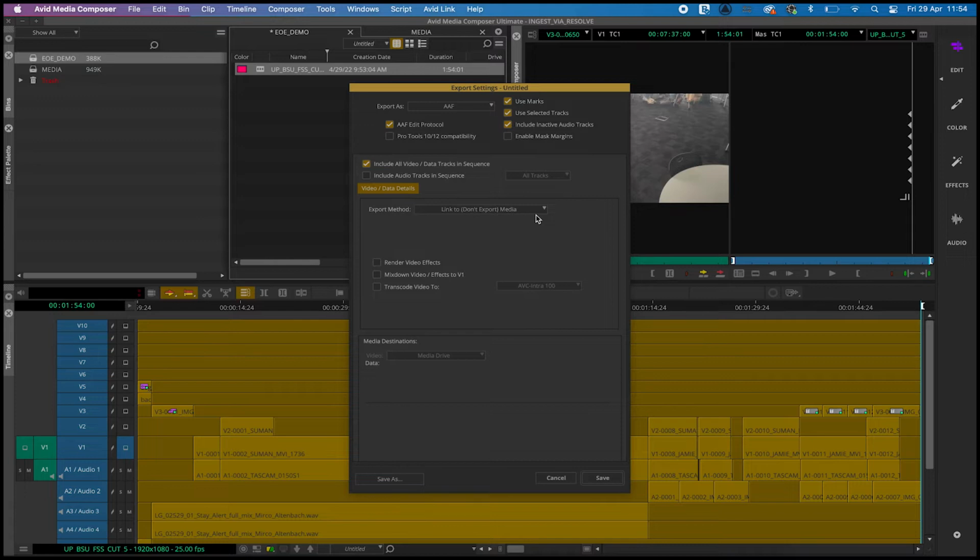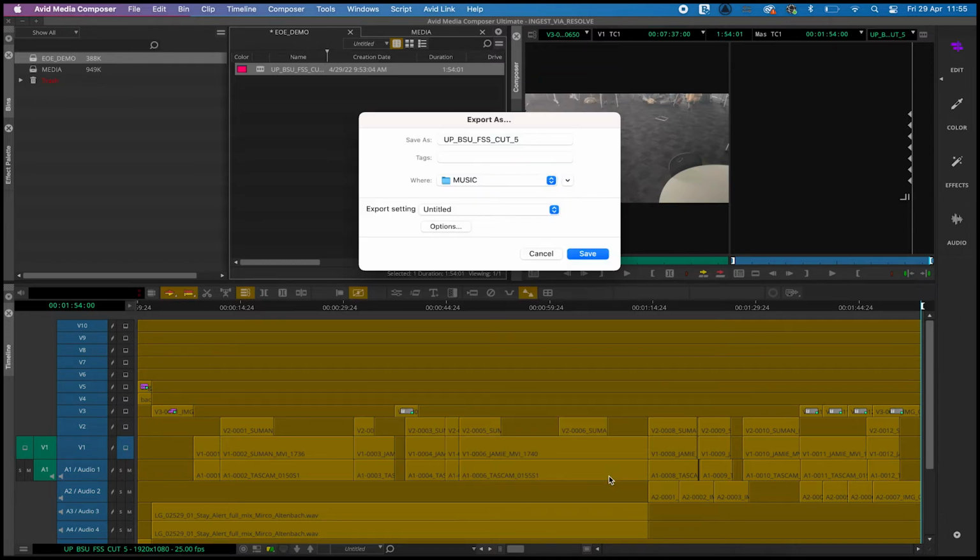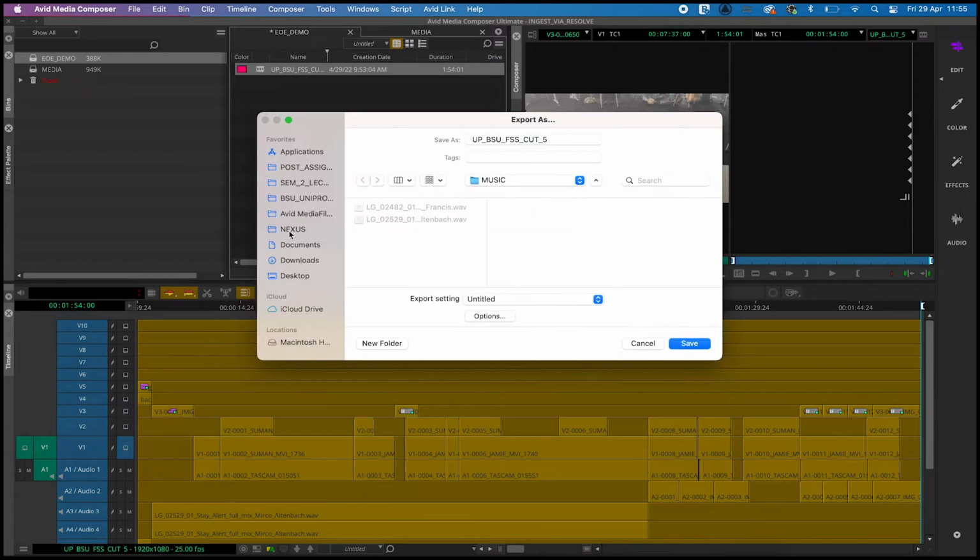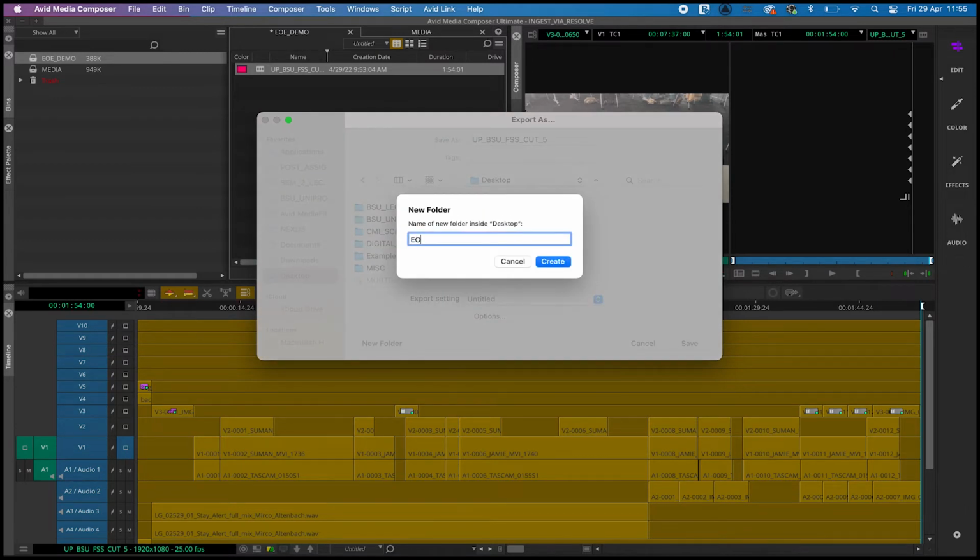Now what this is going to do, as long as your media drive is attached to the system you have Resolve installed on, the media will link. Okay. So that's really important. Okay. So click save. And then choose a location. What I'm going to do for now, I'm just going to go to the desktop. I'm going to hit new folder. I'm going to call this end of edit.